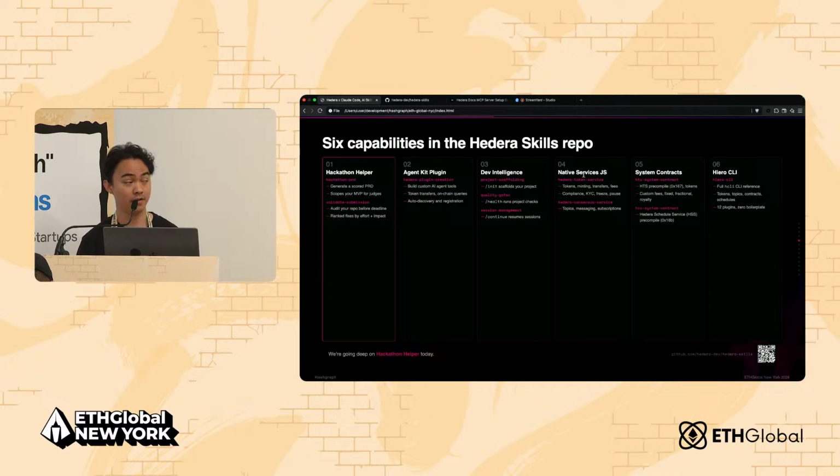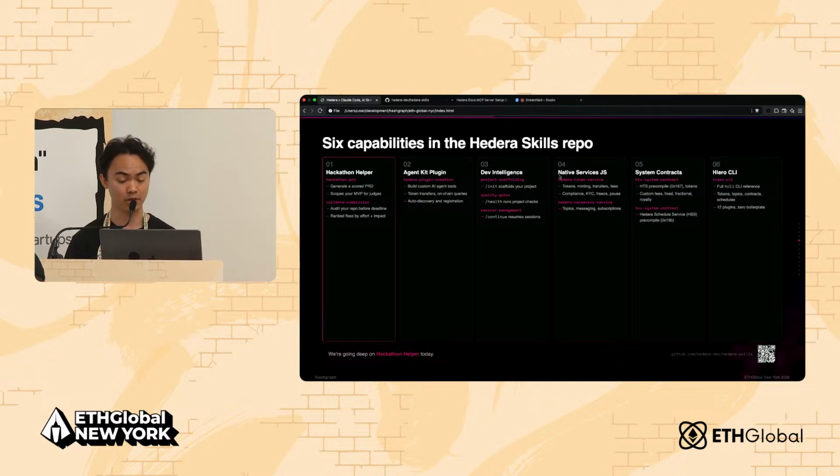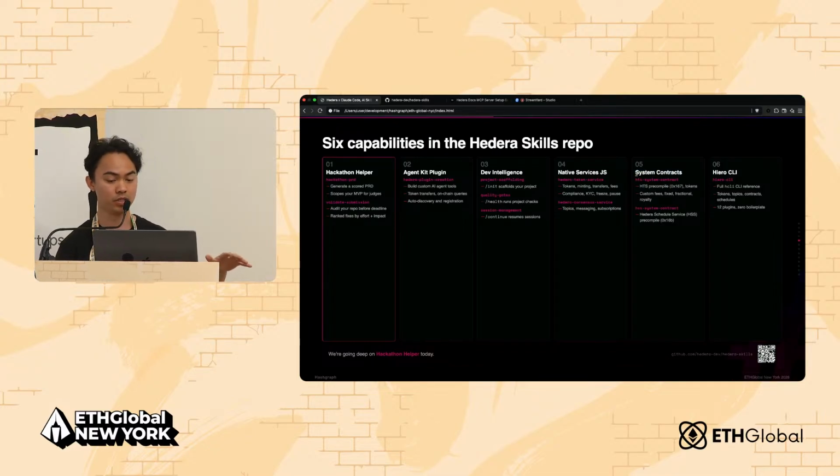And we got Native Services JavaScript. It allows you to interact with Hedera native services using only JavaScript with the SDK, and you do not need any Solidity smart contract to play with those. And then we got System Contracts. It's a little bit opposite to Native Services JavaScript in terms of the language choice, right? System Contracts allow you to play with the Hedera system contracts or any native services using Solidity smart contracts. So if you're comfortable building Solidity smart contracts, this is really for you.